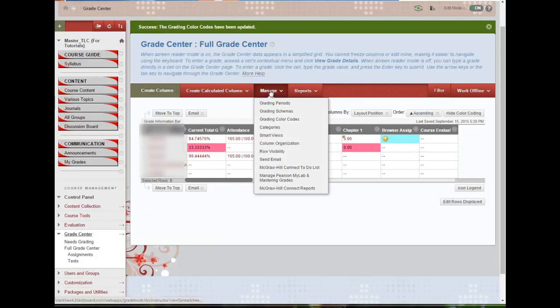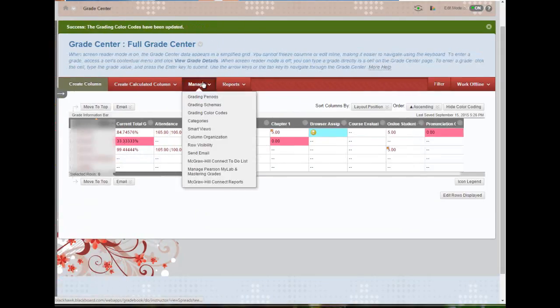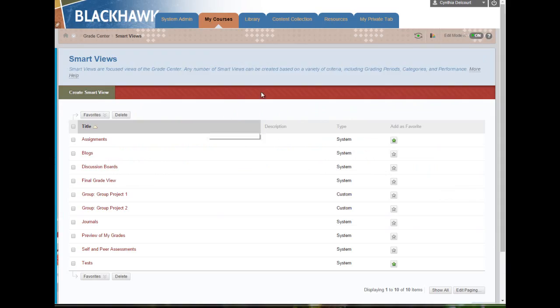So again, we're just going to click the Manage button. I'm going to close this just to give us some more real estate. Manage, and then we'll go to Smart Views. So there are several different ways. There are all of these by default. You could choose any of these tools to show a smart view, but you'll notice that just the assignments and the tests have a green star under Add as Favorites, and that's why they show up under the Grade Center link in the control panel.